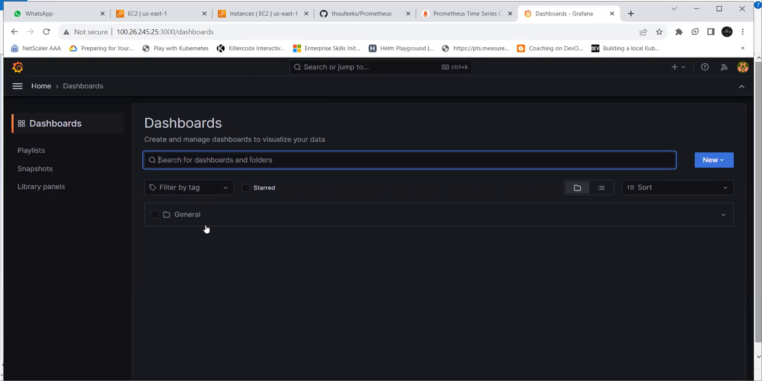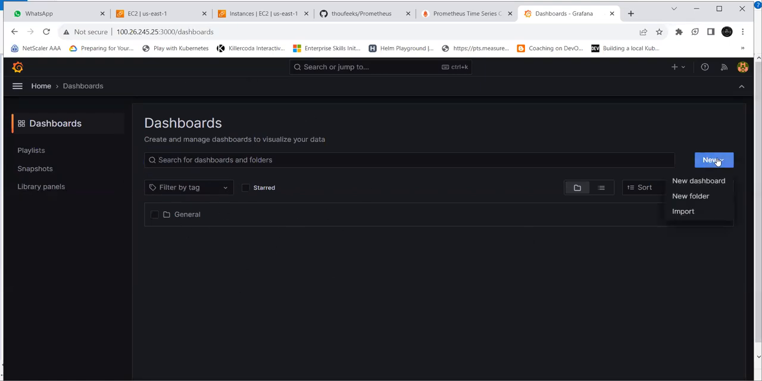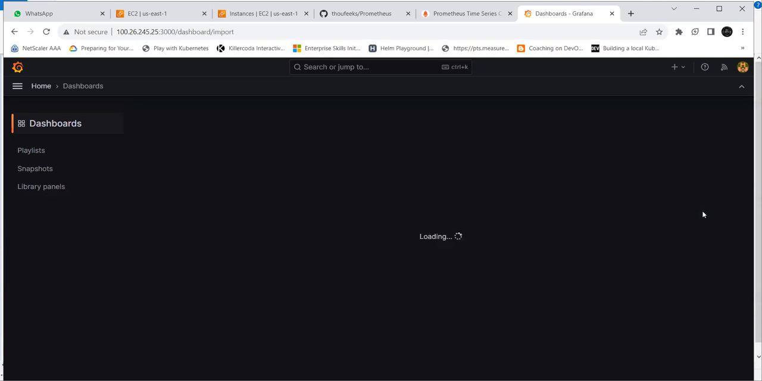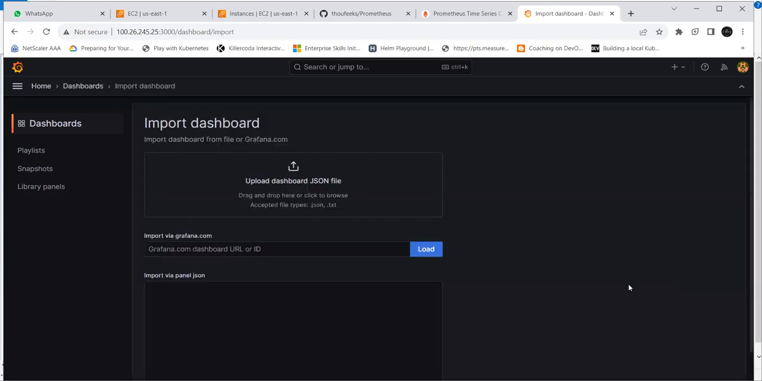This is the way we create a dashboard. Here we choose import dashboard. We need to provide the import via grafana.com, a dashboard URL, or an ID. In our case, we can get the Node Exporter Full dashboard. That means we will get all the node exporter details.